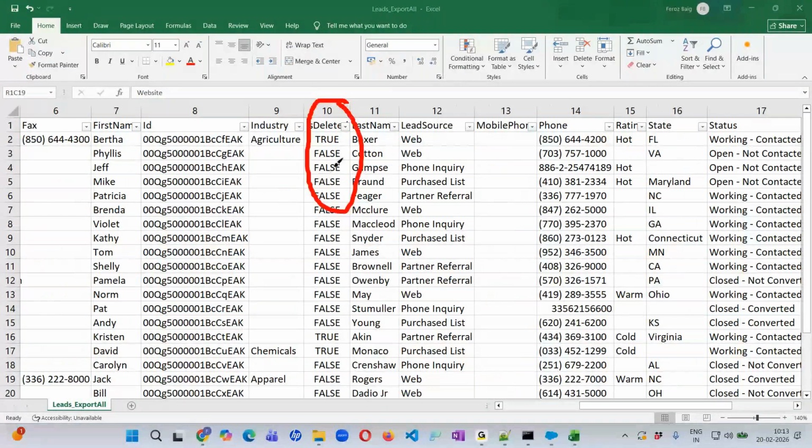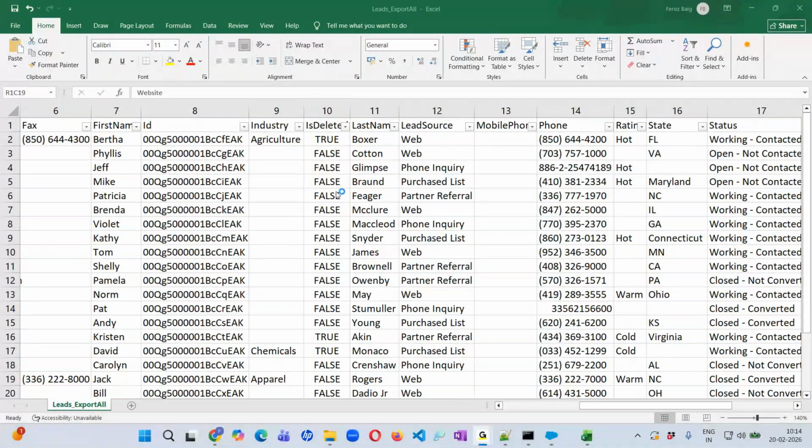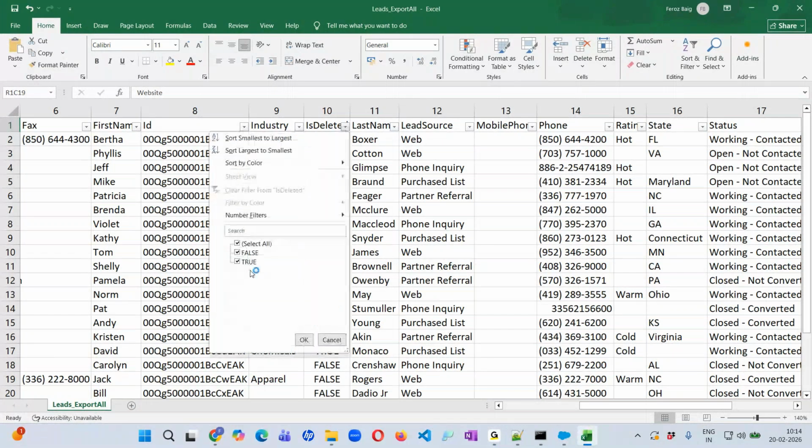It is indicating the value true. That means this record is a deleted record here. Now these are false. That means these are not deleted records. Let's see how we can do that. If you want to see only the non-deleted records, you can go to that IsDeleted field and select the option false.